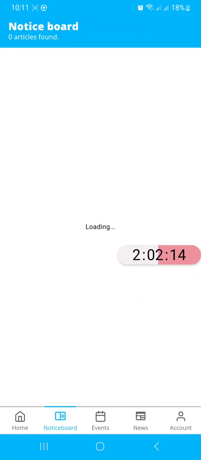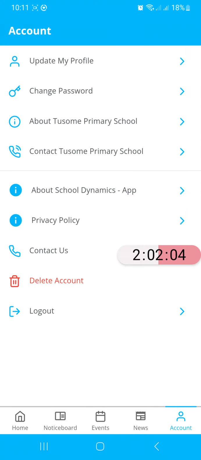Here you have the notice board, where the news about the notice board will be posted. Here you have the events, all the news about events. Here you have the news, where all the latest news will be posted. You have your account, where you can update your profile, change your password, etc.